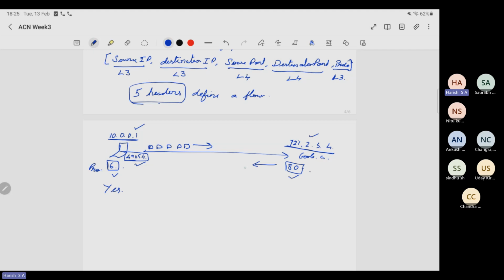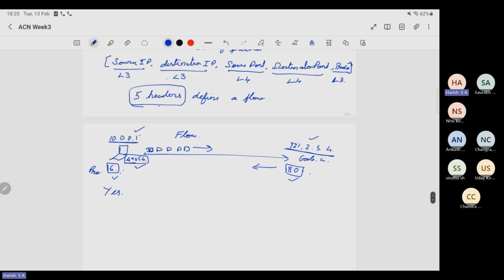For all the packets that return, these fields will be interchanged. Source IP will become destination IP, source port will become destination port, the protocol will remain the same. So essentially, what a flow means is it is a set of packets. These are all individual packets, but they're all part of this particular flow. That flow is defined by these 5 headers or 5 tuples. So this is the 5-tuple based flow that is defined in the network literature.